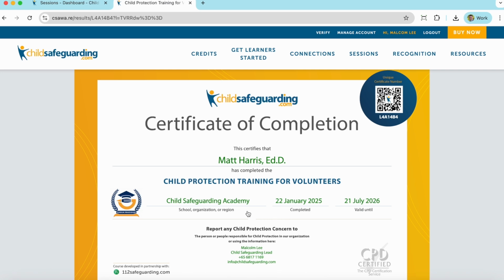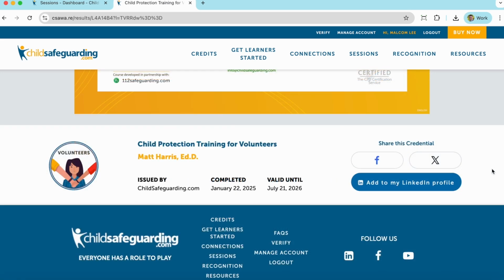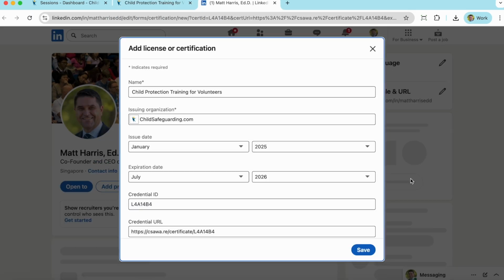Down here, we've given a written reference to the child protection reporting information you shared in your childsafeguarding.com account. This information was presented to the learner during the course and is written here so that they have a written reference in case they need to make a child protection report in your organization. Our certificates can also be shared on social channels or added to a LinkedIn profile here.